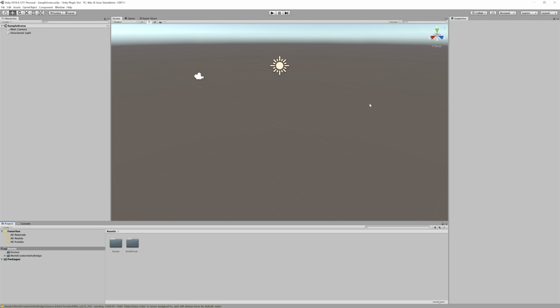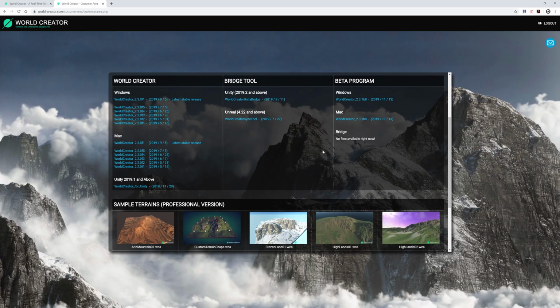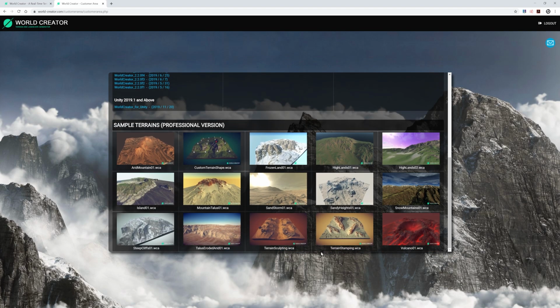We don't have to do anything just now, so let's pop into World Creator 2 and get a terrain that we can export. And here in World Creator 2, I'm actually going to load one of our sample terrains that we have to share for you guys so that you could follow along if you want to. And to get that, back in your customer portal here, if we just scroll down, here's a list of sample terrains that you're more than welcome to use, but I'm just going to select this custom terrain shape element here. We just click on that, download.